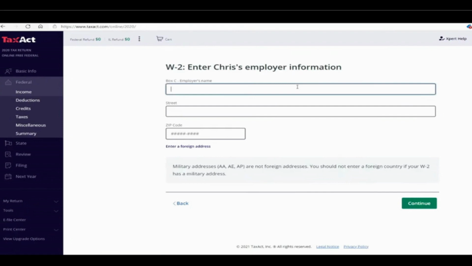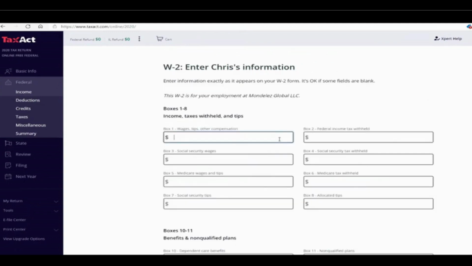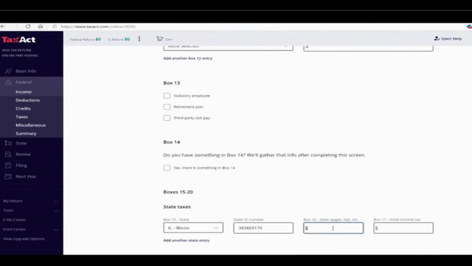And click on continue, and right here enter the more information. So as you can see right here, you need to enter in box number 1 the wages. You need to enter the social security wages, the Medicare wages, social security taxes, and all of this stuff. And as they say right there, enter information exactly as it appears on your W2 form. It's okay if some fields are blank. And right here, you just scroll down and you need to enter more information.